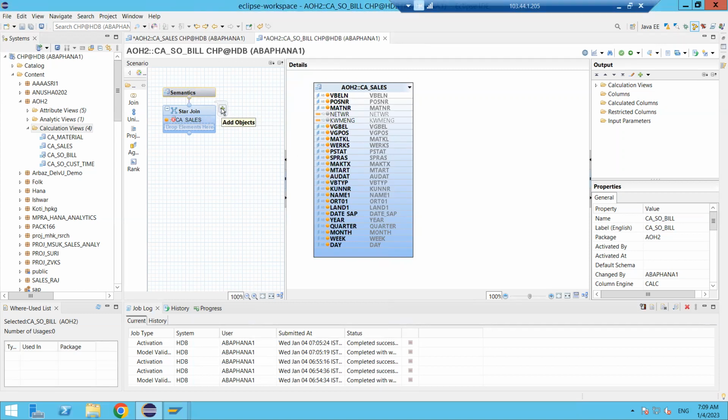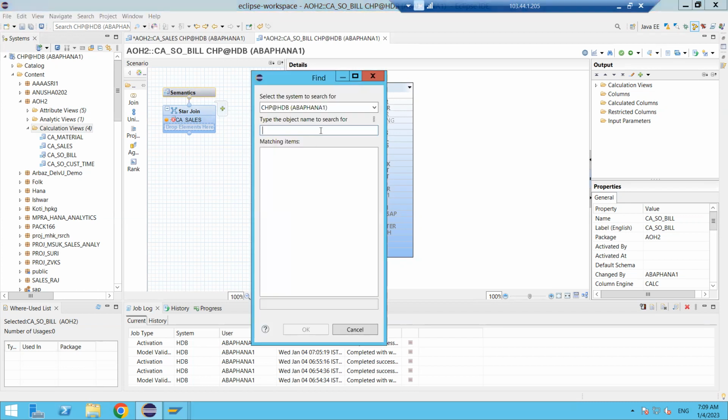Okay, so what it is showing here, add objects is there. I'm clicking on this add objects and searching for VBRP, but here no results found. Why is it coming like this?